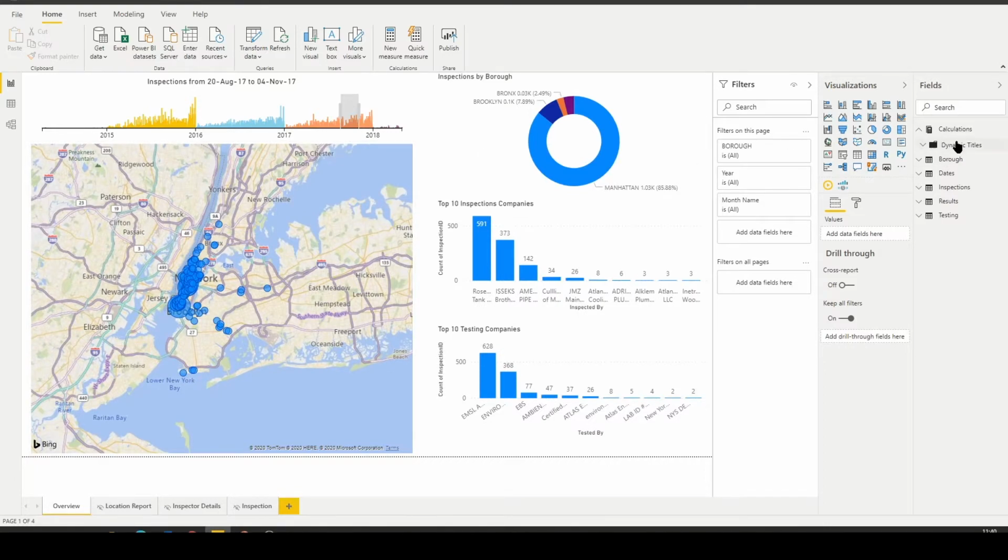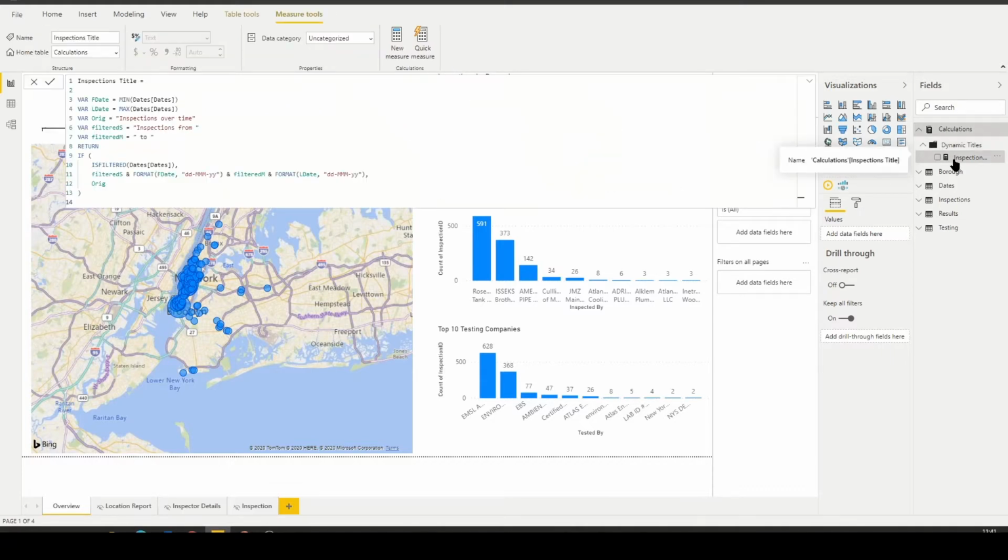I think I put that in a calculations table. So I've got a separate table for my measures, and as you can see, it's showing a little different icon. So it's my measures icon, and I've put it in a dynamic titles group. So at some point in the future, I'll show you how all this is done. But if you're really interested, I'll put the DAX for this measure in the description below.